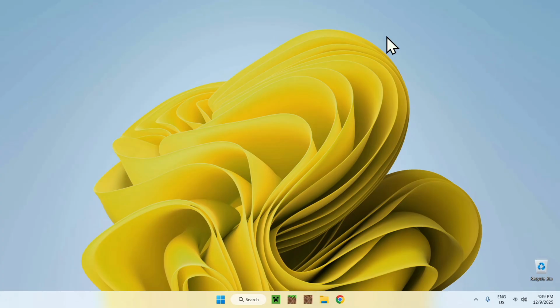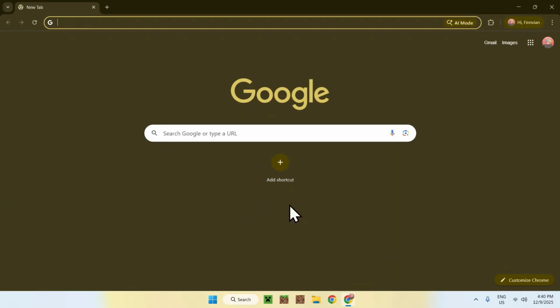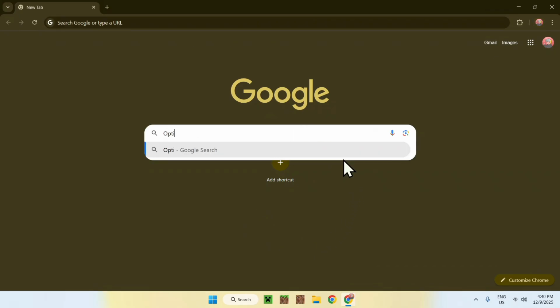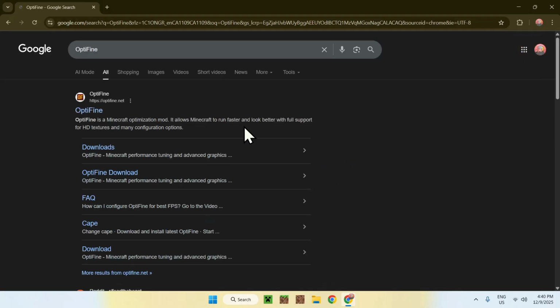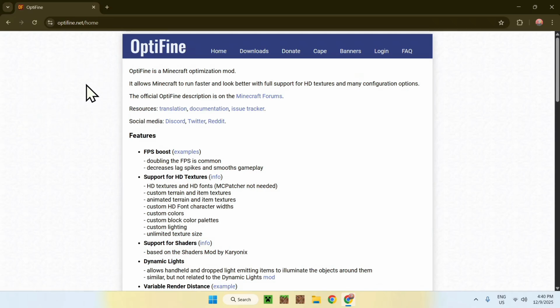To begin, simply go to your web browser, and I will have links in the description if you need them. But here, go to your search bar and search up OptiFine, like so. Now enter, and here you'll find optifine.net. Simply click on OptiFine, and this will bring you to the OptiFine website.